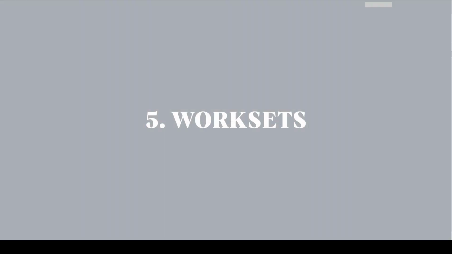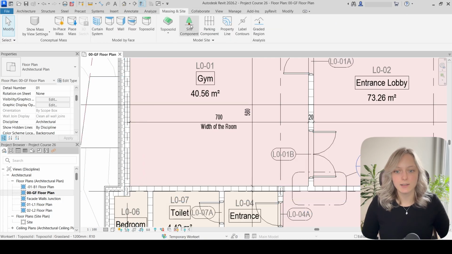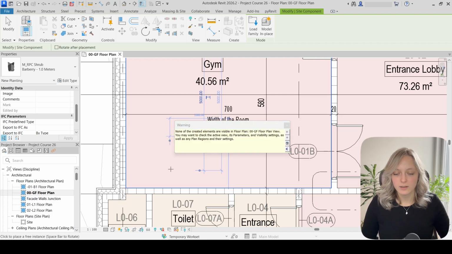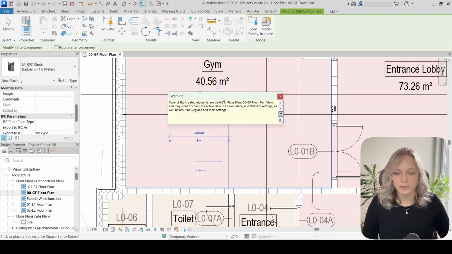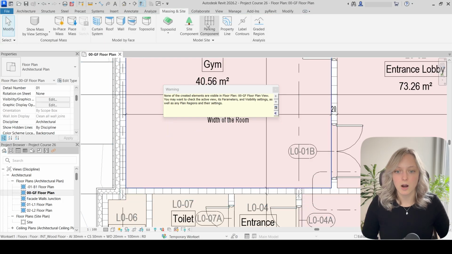Next option will be about Workset, and this option is only applicable to you if you are working in teams, if you have a work shared model. So I will go back to massing and site and choose that bush I created before again, and I will add it. And now I don't see it, and I have properly set up both my view range and visibility graphics. It is not hidden. So what is the next thing I check? The next thing I check are the worksets.